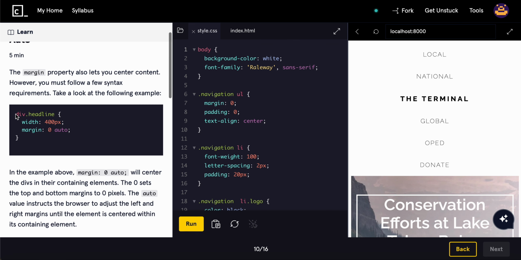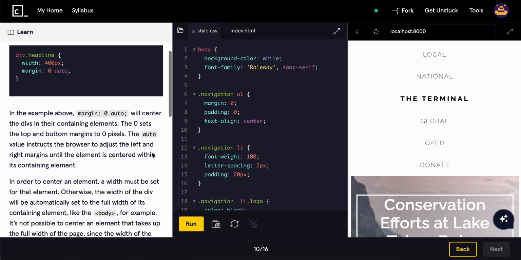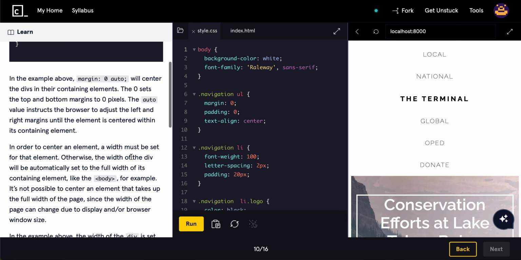If we have a div.headline, the width we set to 400 pixels, the margin is going to be 0 and auto. So in the example above, this margin: 0 auto will center the divs in their containing elements. The 0 sets the top and bottom pixels to 0. The auto basically instructs the browser to adjust the left and right margins until it's centered within the containing element.